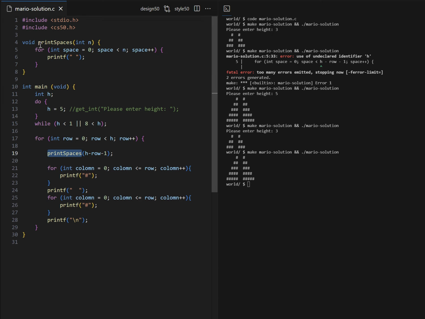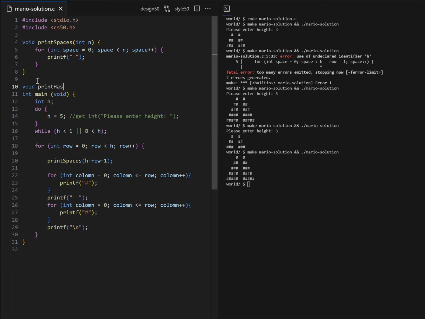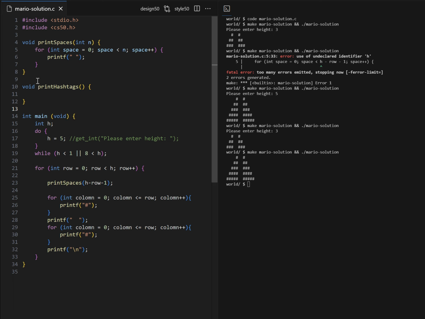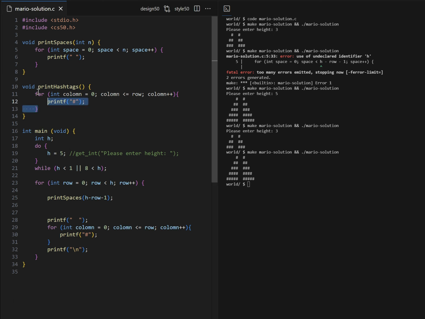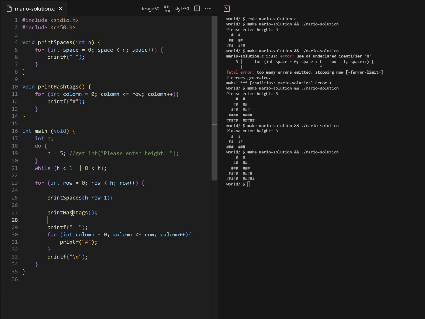All right, so I've put this base printing out of the loop here, and I'm just going to do the same thing with the hashtags here. Okay, so first I'm going to create the function void print_hashtags, and I'm going to take the 4 here and paste it there. Okay, and if I were to run that, oh sorry, of course I just removed the 4. I need to call the print hashtags here like this, right? So first I print the space, then I print the hashtags.